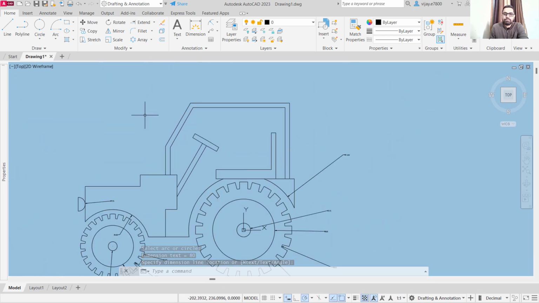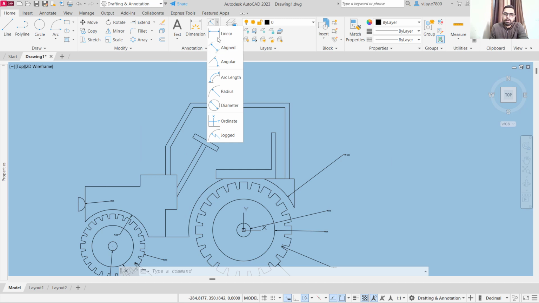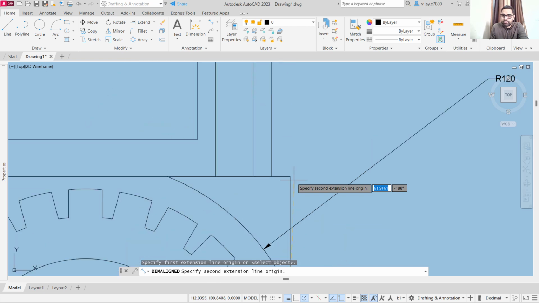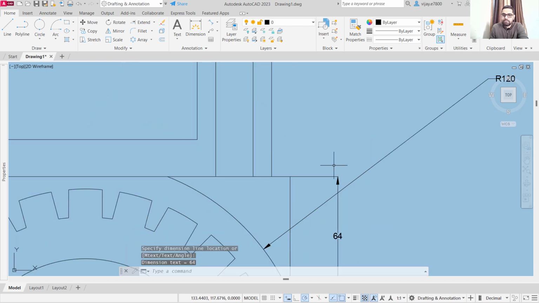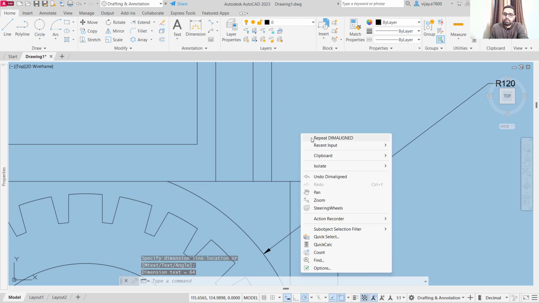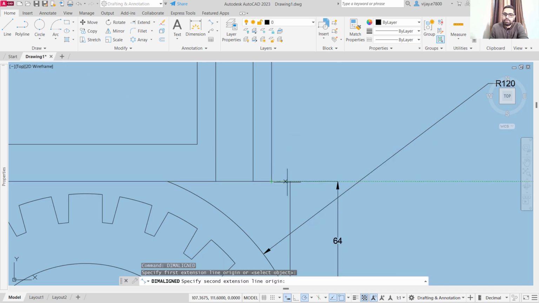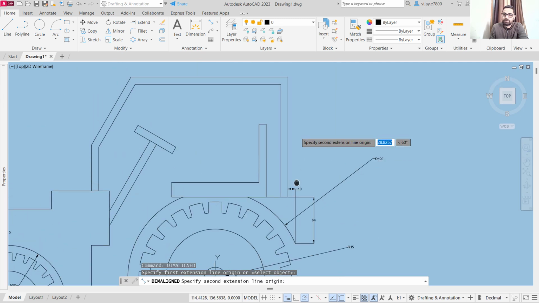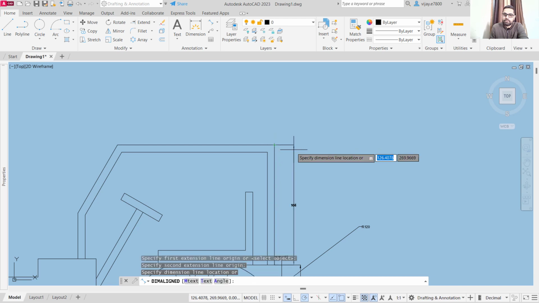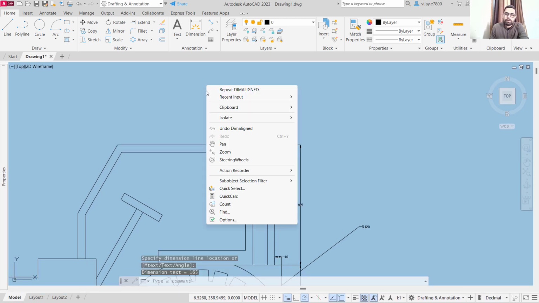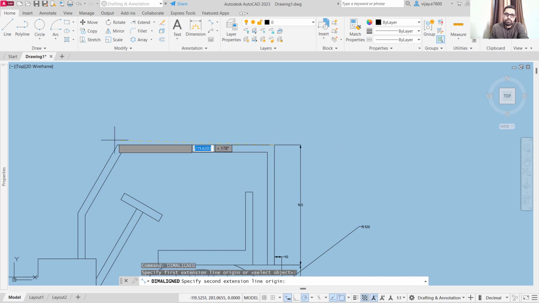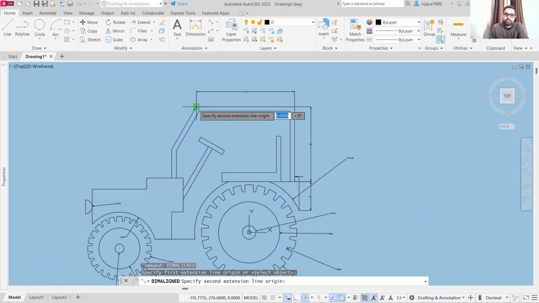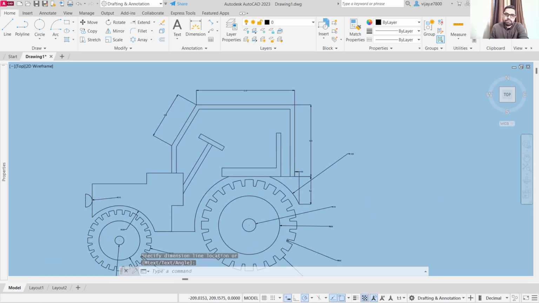Then we are left with some linear dimensions. So use linear or aligned, whatever you want. So we are going to specify these lines. Dim aligned, start from this point, go till this, and it's written. Dim aligned, start from this one, go till this point, and it's done. Then start from this, go till this, it's done. Repeat, start from here, go till this.